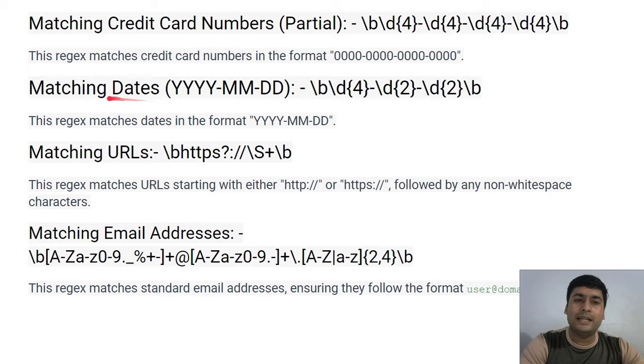Matching the date of birth. If you provide the date of birth in this range, this is the boundary \b. \d represents any number from 0 to 9, but only 4 numbers you have to enter here. Then a hyphen you have to give, after that \d again, and you can enter 2 digits, again a hyphen, and again you can enter 2 digits. So this is the format, which is year, month and day. Okay guys, the regex matches dates in the format YYYY-MM-DD.